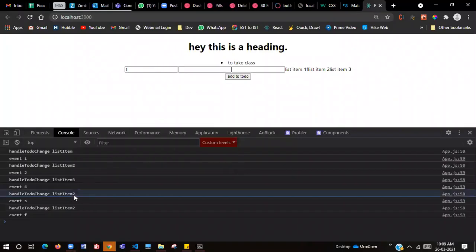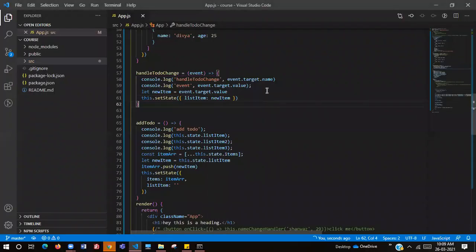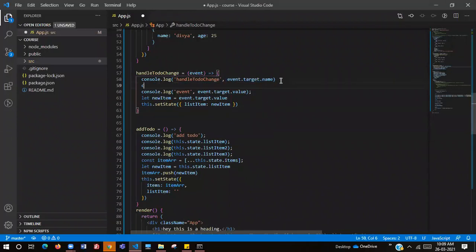So you got this, right? Why we are doing this name, and how we are getting that. Now let's just set it. So we take the event.target.name into a variable, const name equals event.target.name. And while setting it, instead of setting it to list item 1 or list item 2 individually, we just take whatever name we are getting from the event.target.name.